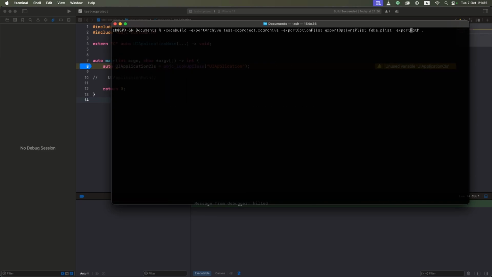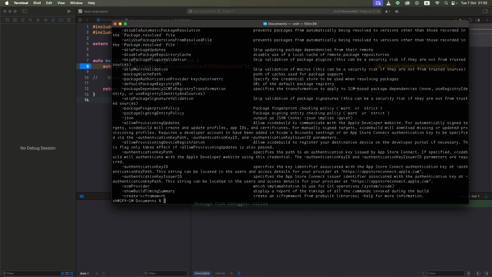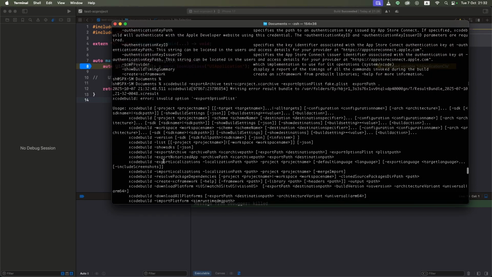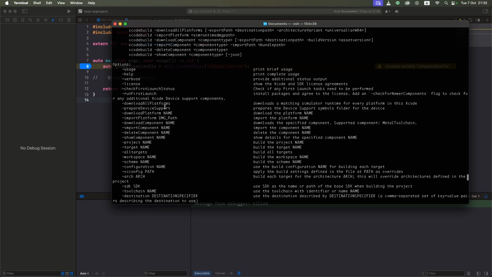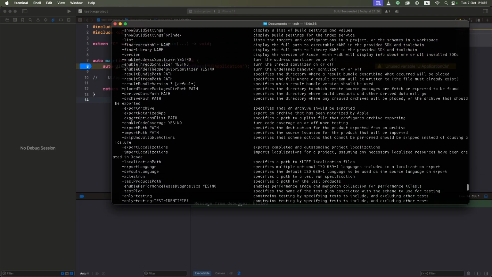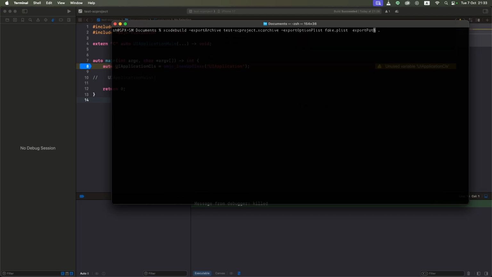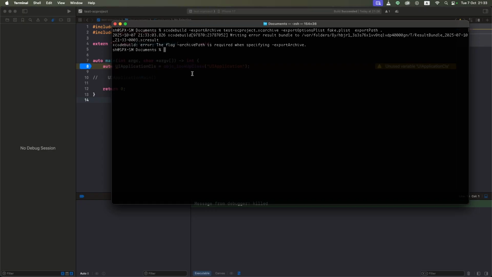Did I make a mistake with this? This needs to be removed because we have a proper flag. Valid export options plist. Did I not? I just copied this straight. This is not the right export options plist. I'm sorry. That's what you get for missing a plural. And the archive path is not there, and that's probably what I meant to put here.